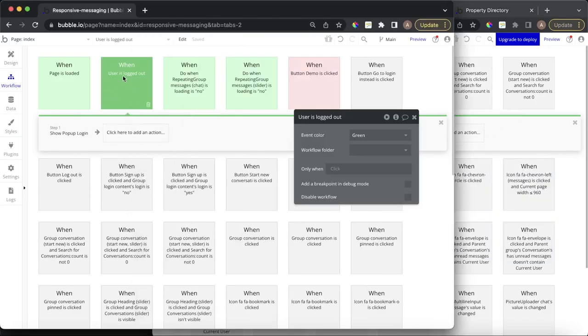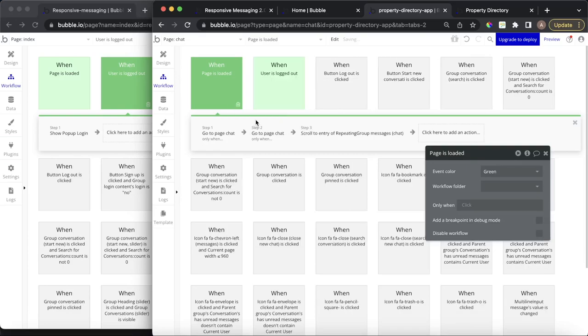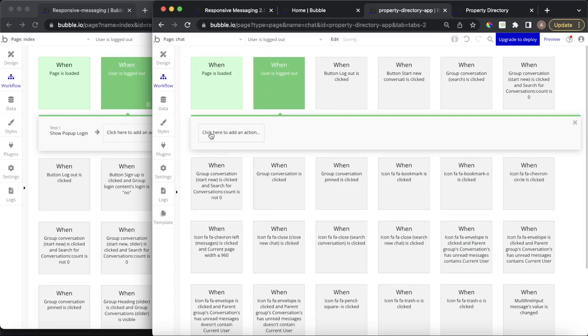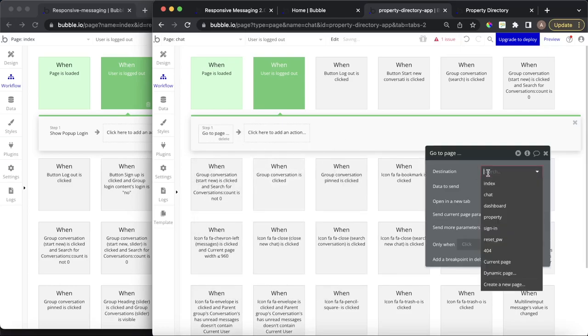For the second workflow, we are going to copy this and make one change. At the moment, when the user is logged out, it shows them the pop-up login on the responsive messaging template. We don't need to do that because, like I said, I've assumed in this case that you've already built a sign-in page. So instead of showing null, we're going to go to navigation and go to page sign-in.